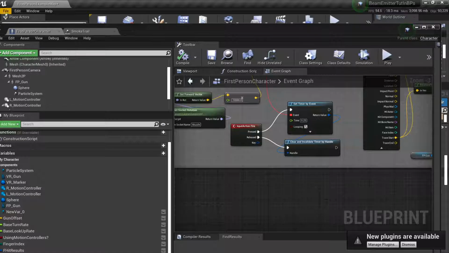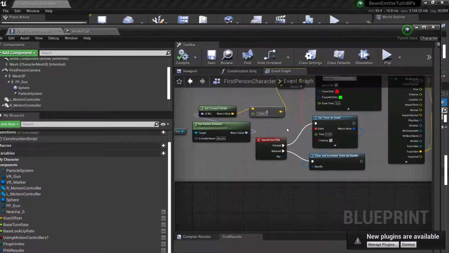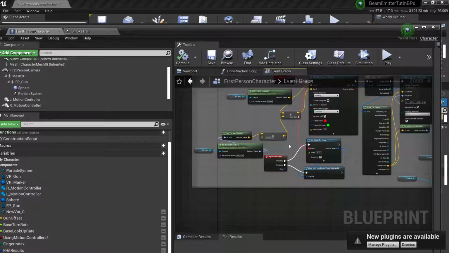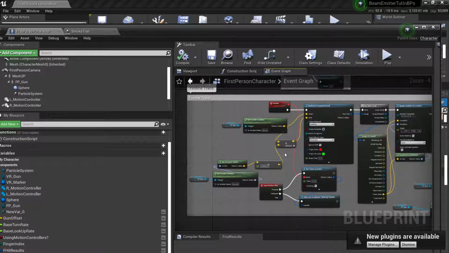And this is a blueprint project also. This is not a C++ project. This is just solely blueprints. I didn't create blueprint callable functions inside of C++, inside of Microsoft Visual Studio, then call them.